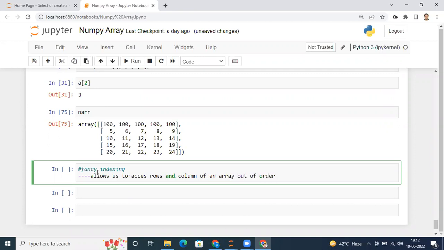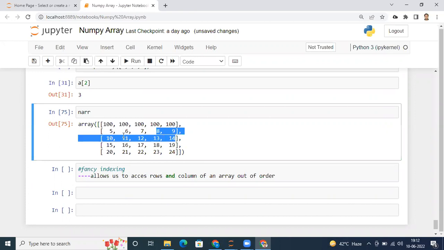Okay. So for whatever we were accessing, everyone, we access this way. Give me 8, 9, 13, 14. I was accessing 5, 6, something like that. Means some order is there.